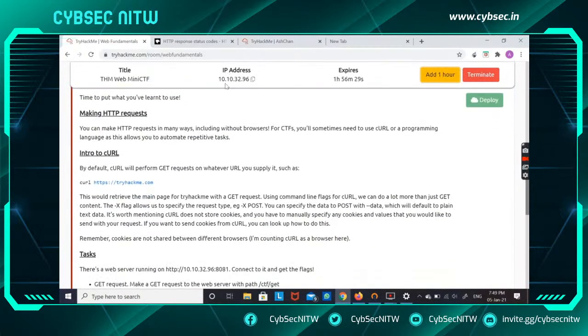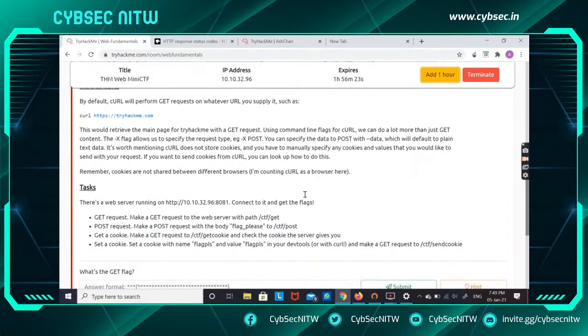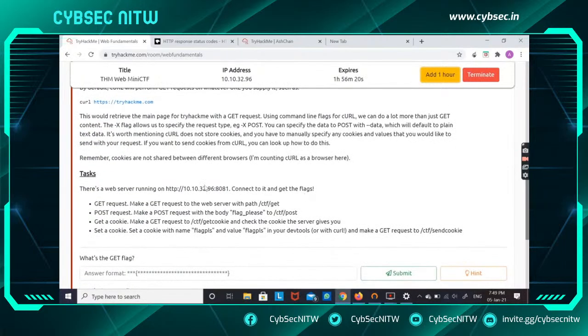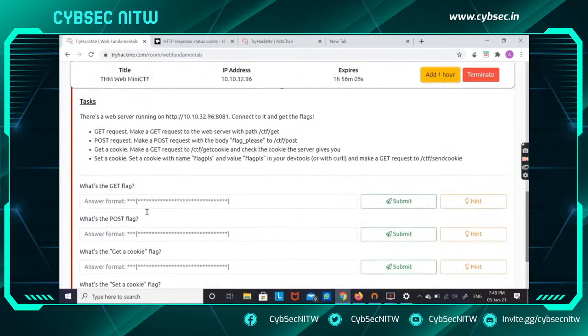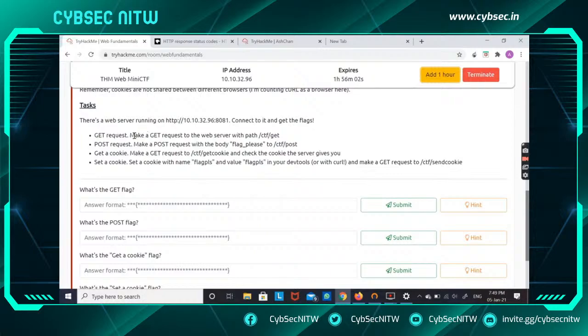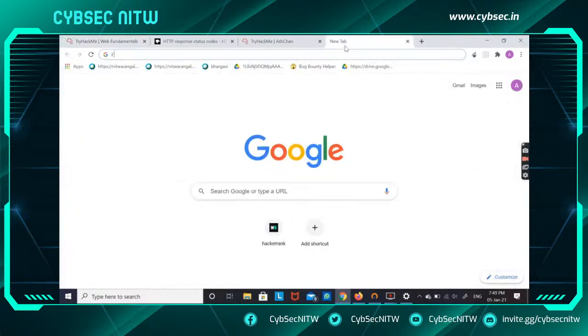But this IP address will be a very crucial thing, because this contains all the data that you are going to need. Now let's read all of the tasks that we have. There's a web server running on this IP address, and you connect to it to get all the flags. The flags are here, like the GET flag, POST flag, cookie flag, and we have also been given how to extract those things, because it is a beginner room. So let us visit this page, copy it from the IP address part, copy to clipboard. Okay, I've copied it.